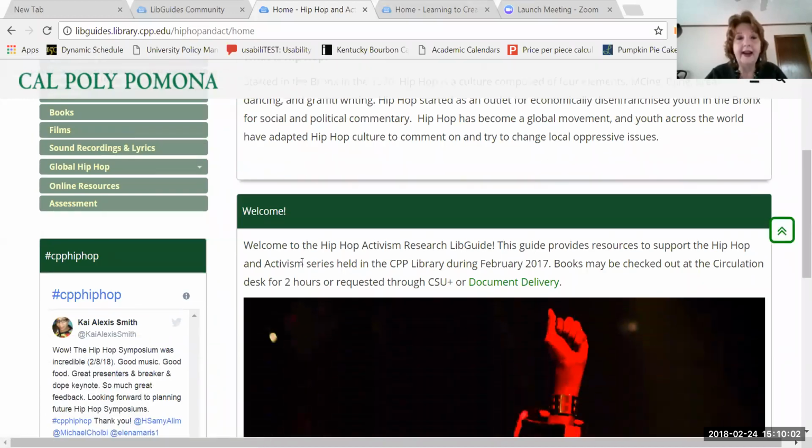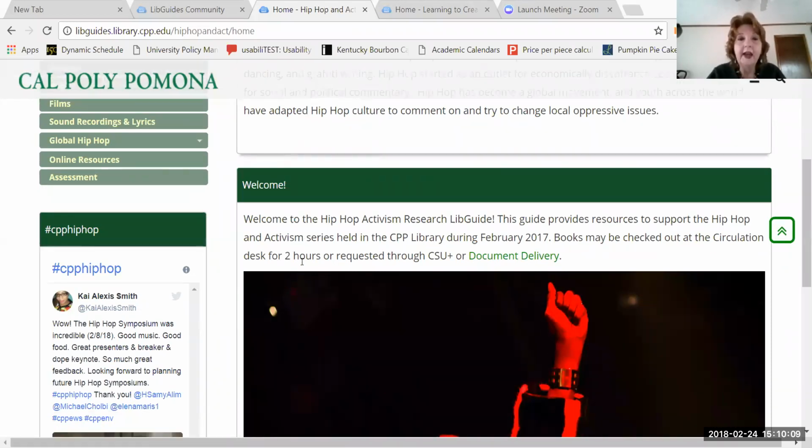I just really like this example of a guide that's for a specific audience and dealing with a very specific topic. So you see in the middle of this guide, we have a welcome box. And it's telling us that this guide will provide resources to support the Hip Hop and Activism series held in the CPP library during February 2017. And I thought this was an extremely timely one because February, of course, is Black History Month, and so this is an incredibly appropriate one.